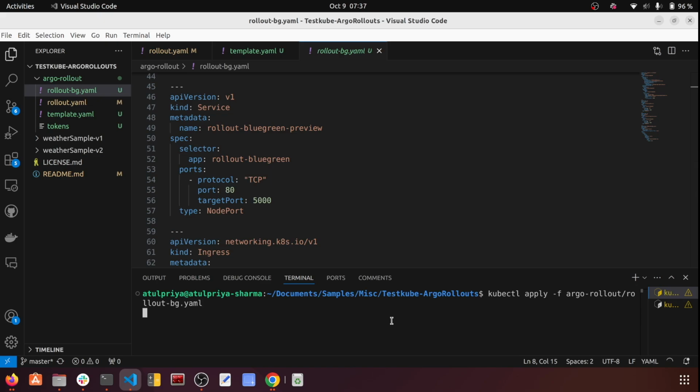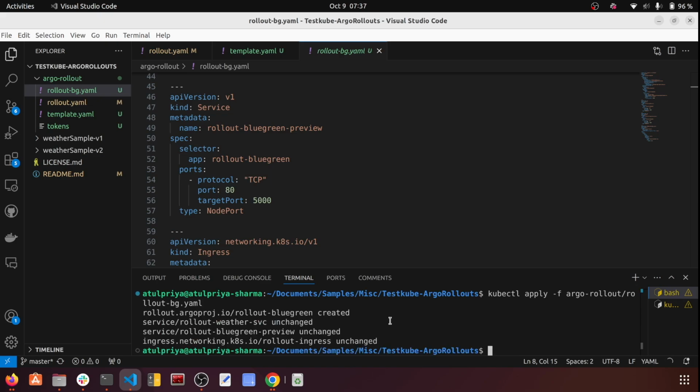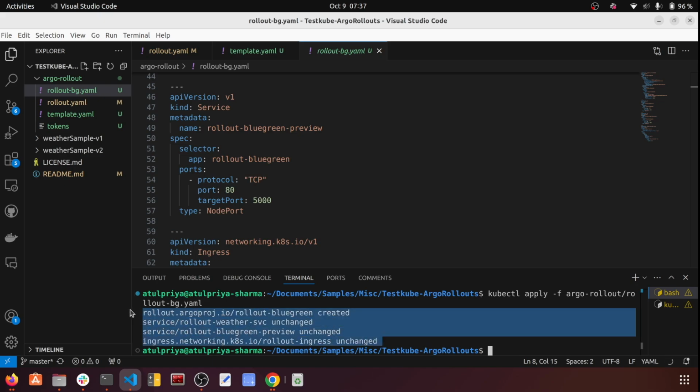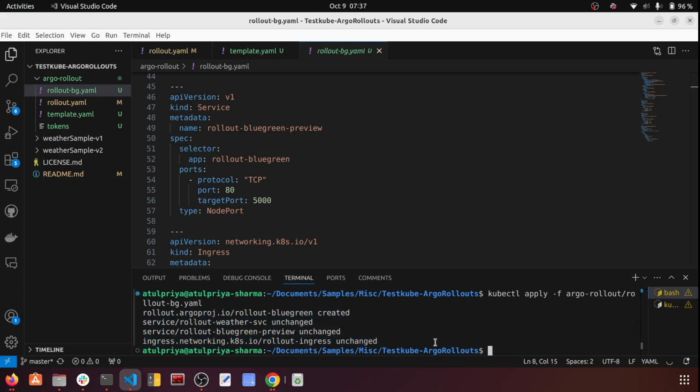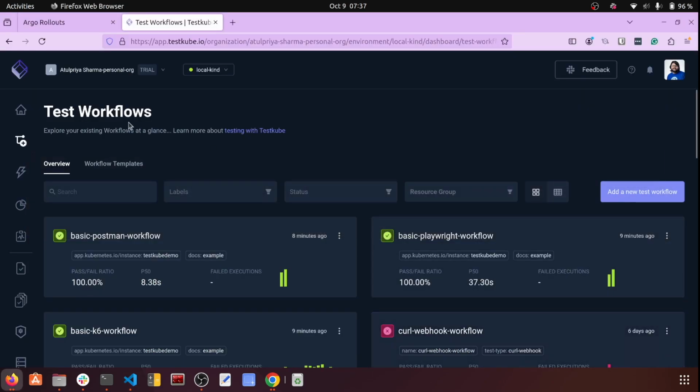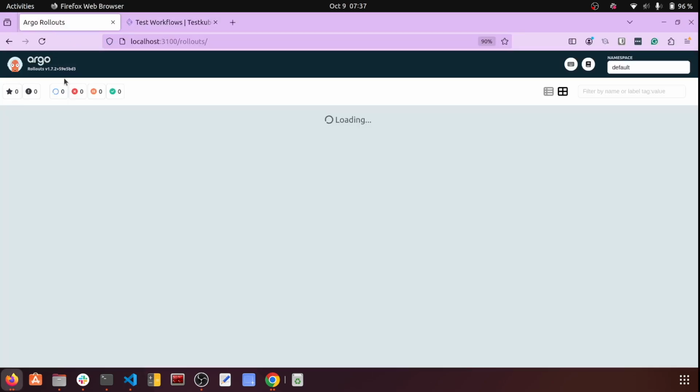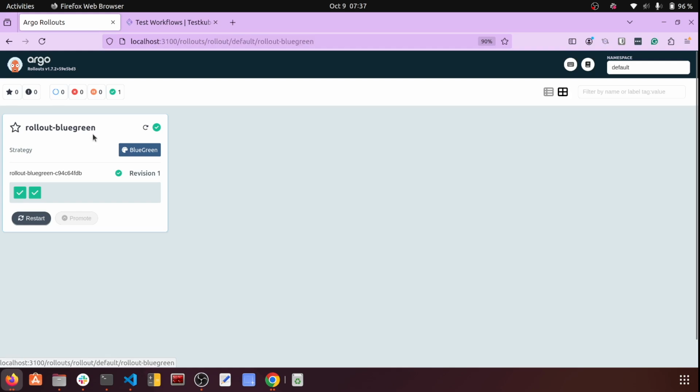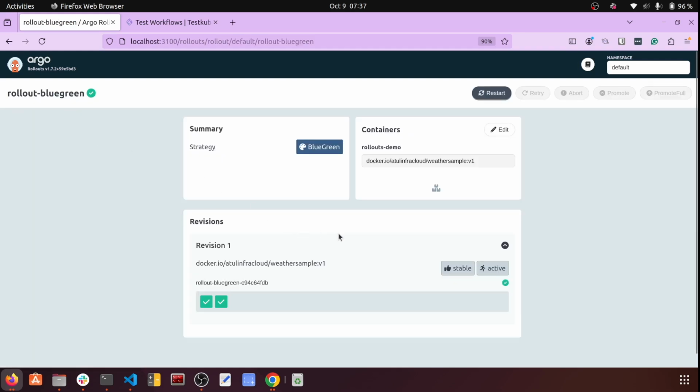So we go ahead and apply this to the cluster, which will create the service, create the ingresses, and also deploy our application with the default V1 version of the application. Now the application is deployed, the rollout is successful. Let us go ahead and check it on the Argo dashboard. There you can see that the rollout blue-green is successfully created with the V1 of the application deployed.